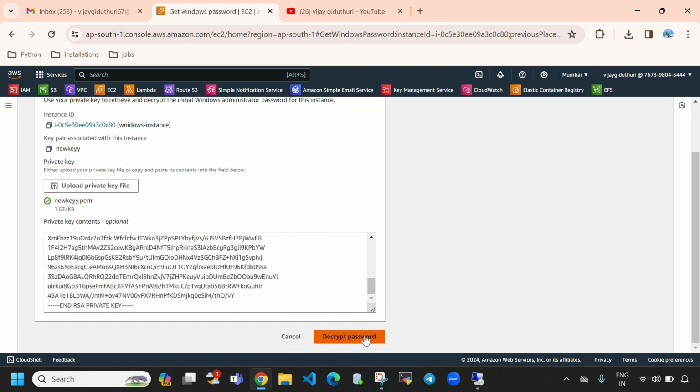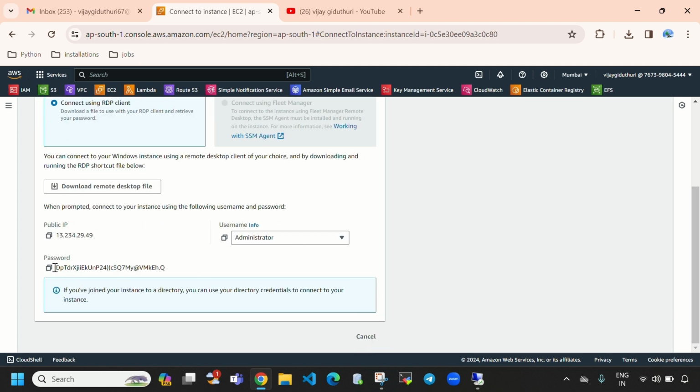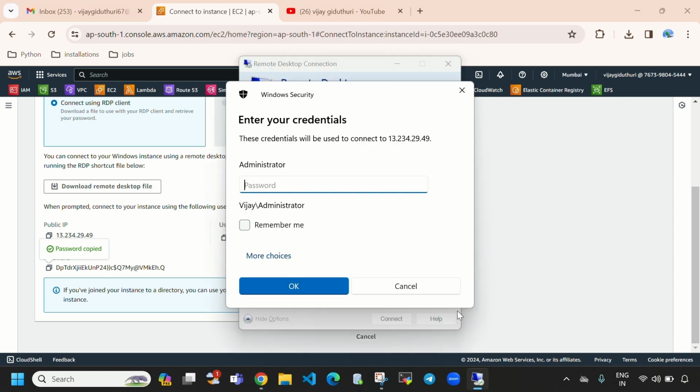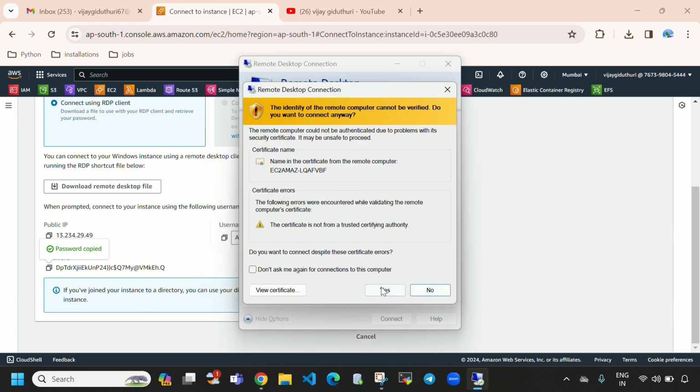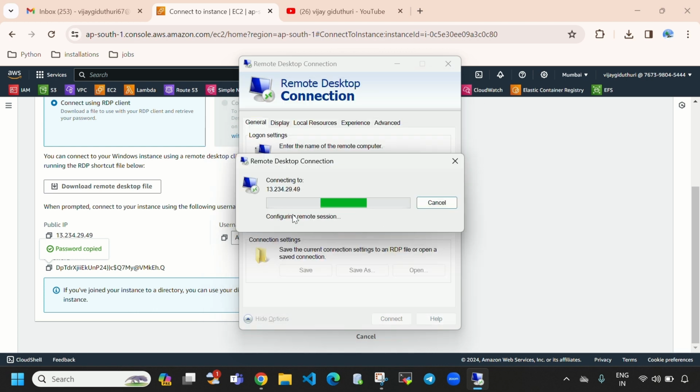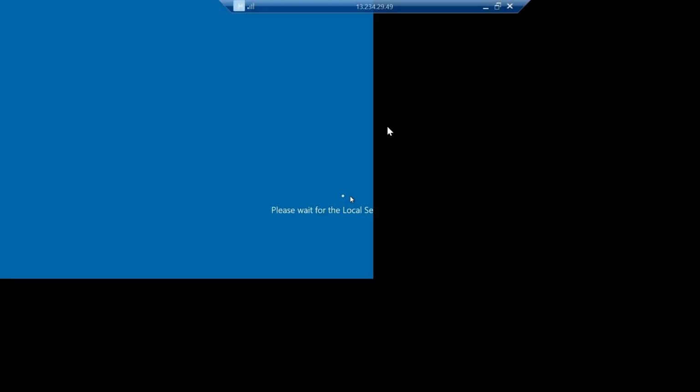And you need to select decrypt password, and here you can see a password was generated. You need to copy this, and you need to come here, and paste this decrypted password here, and you need to select OK, and you need to select yes. Now it will connect to our Windows EC2 instance, guys, using RDP.